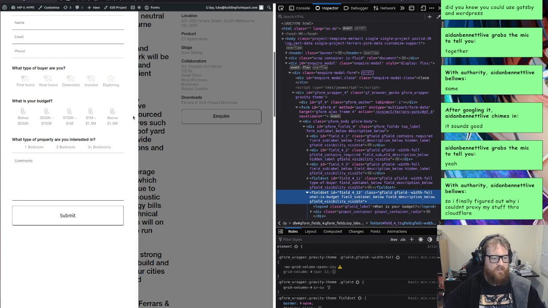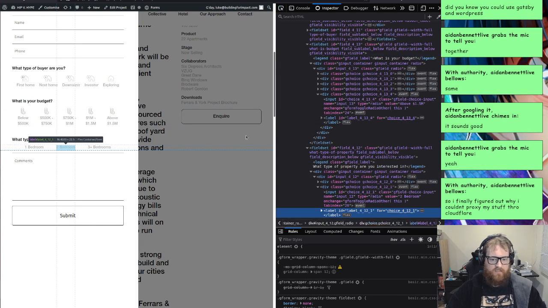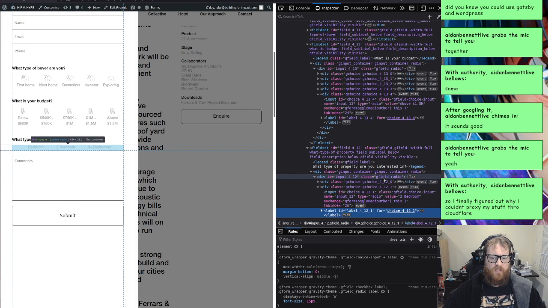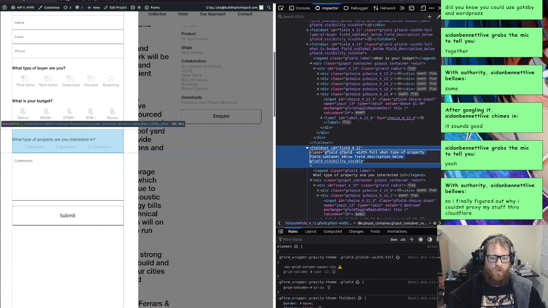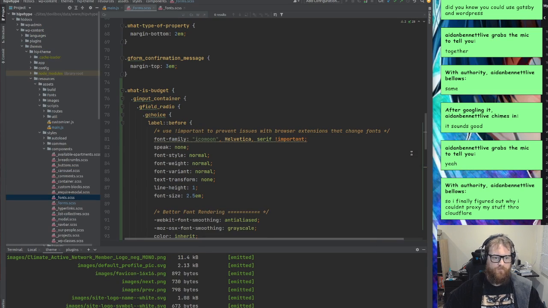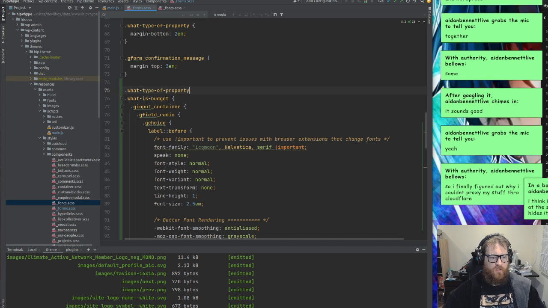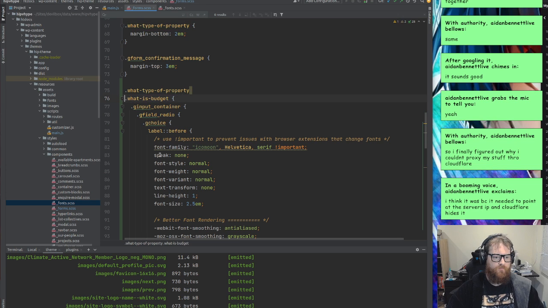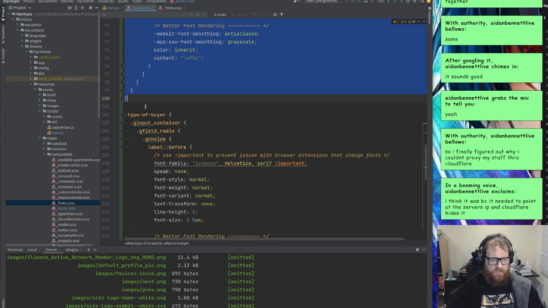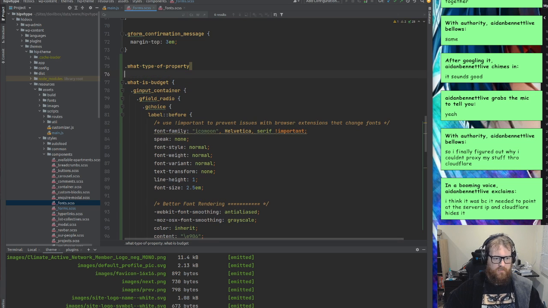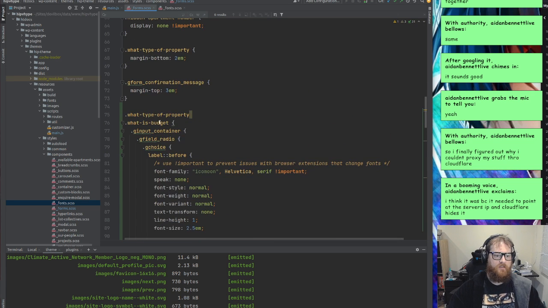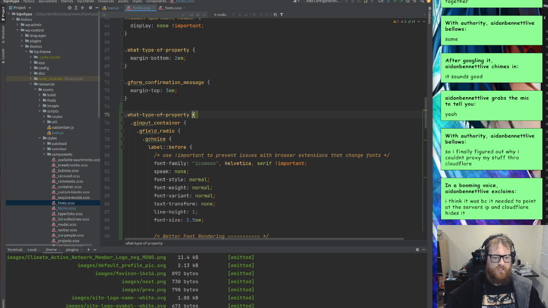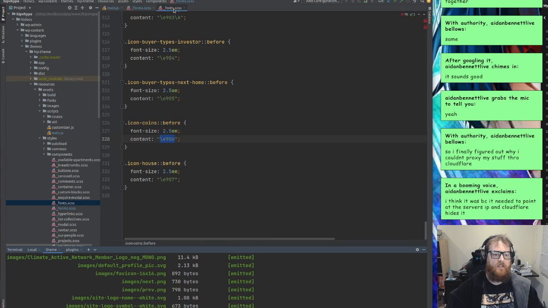Alright, perfect. And then we just need to do that with the houses. So, which will become the what type of property? Which I think will belong up here. We'll just copy this, paste it here, paste that like bang. Alright, cool. Instead of what is budget, screw that. Alright, cool. Oh, and we need the fonts.